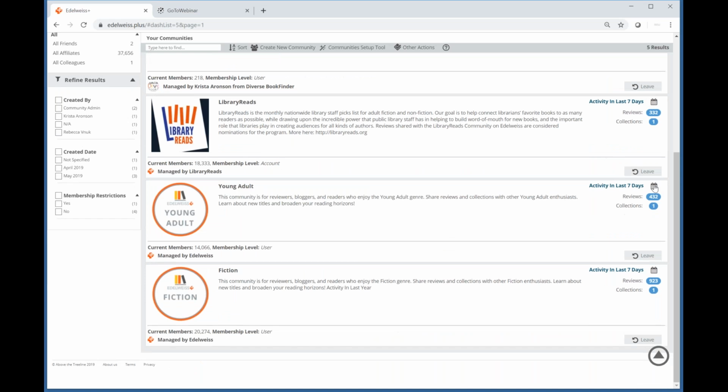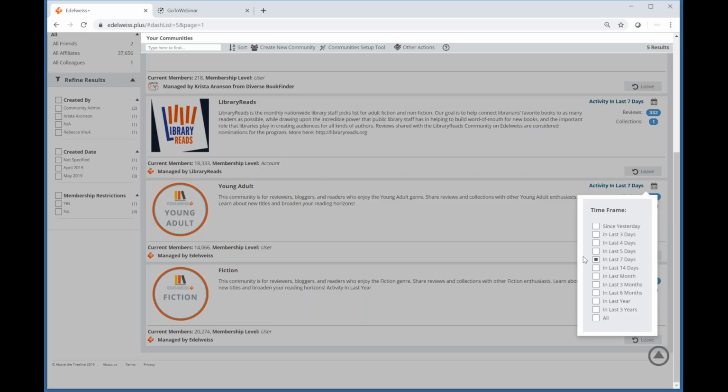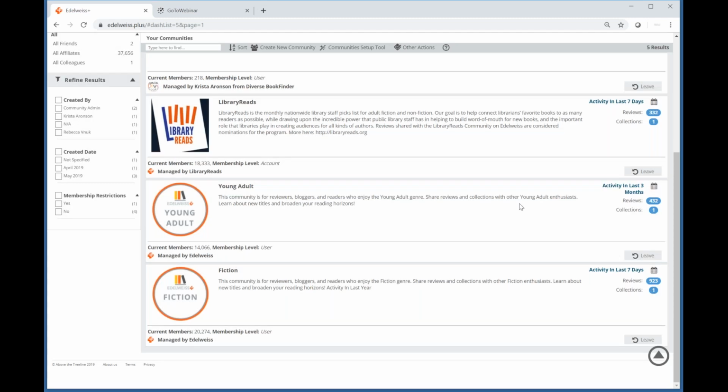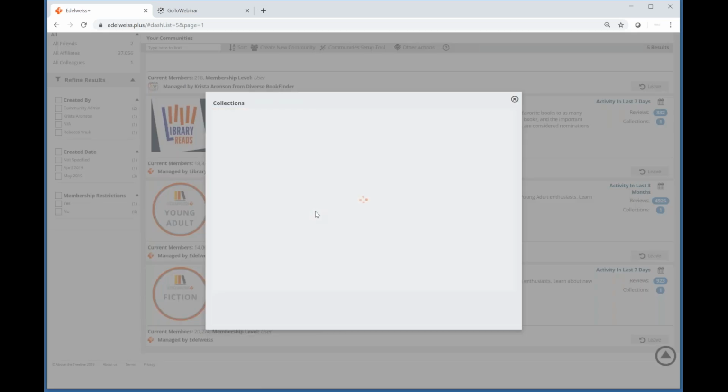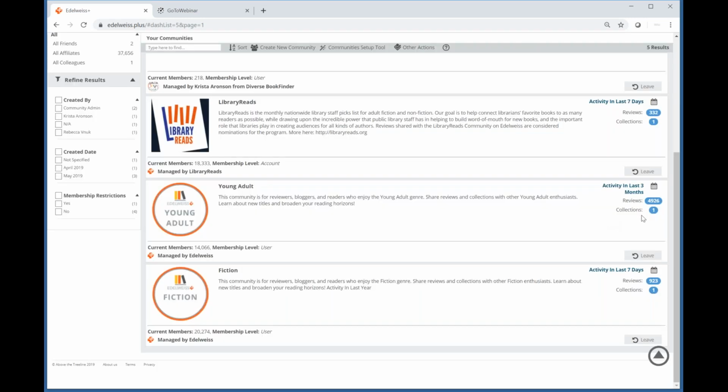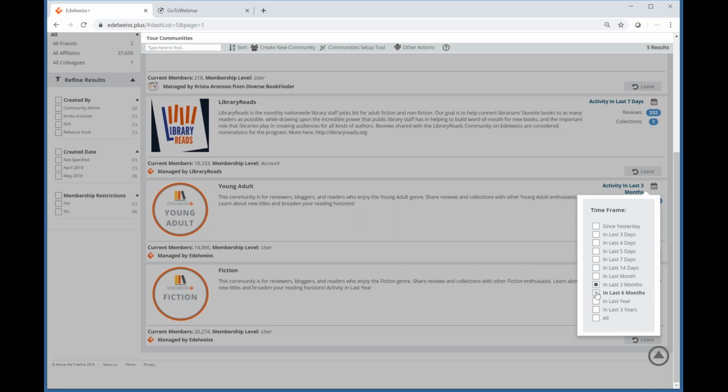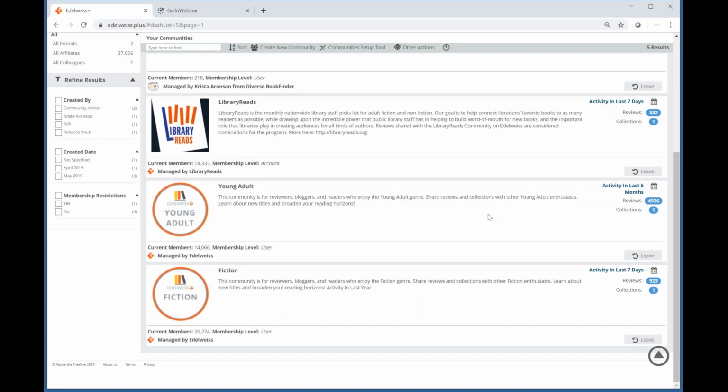The other great thing about this is if you do go into your communities, you can post book lists and you can see what's happening. So I'm going to go in the last 3 months for this one. You can see collections that might have been posted in that community. So if I click here, what I did is I went into the YALSA site and I actually grabbed a bunch of the YALSA lists and I created the collections for you so that you can actually use those.